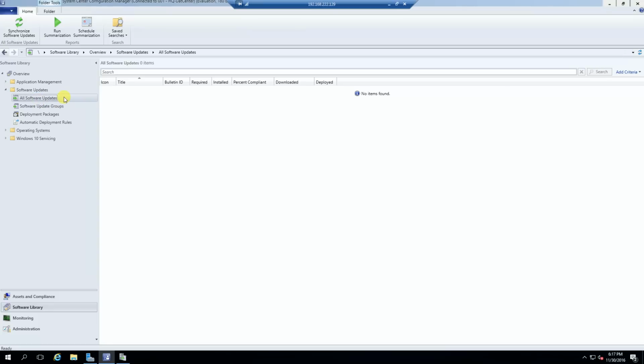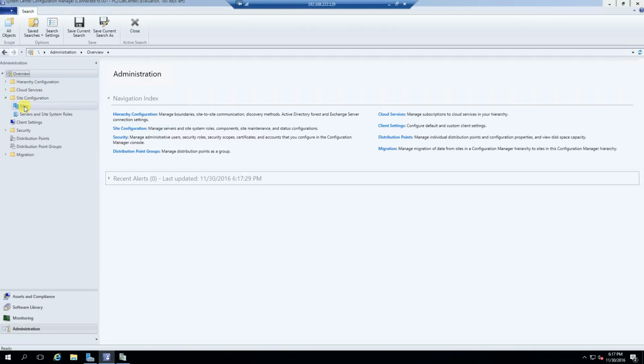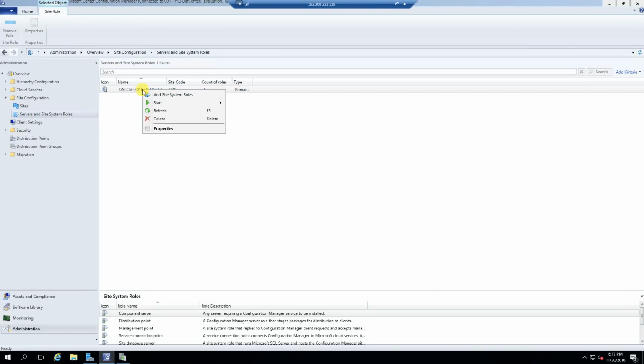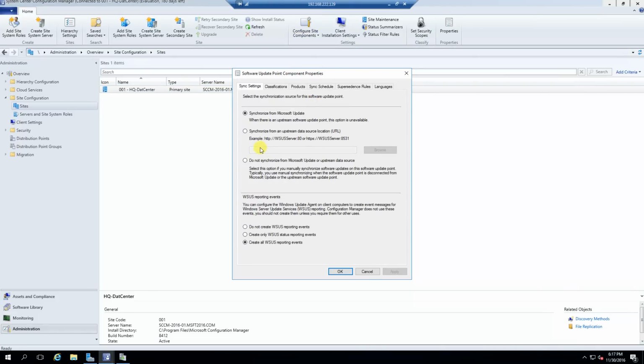I don't see any Windows updates, and I have configured everything the way it should be. This is the software update point component properties. The option "do not create WSUS report event" is selected by default, but I changed it to "create WSUS reporting event", so I can use the WSUS console to see what's in it.